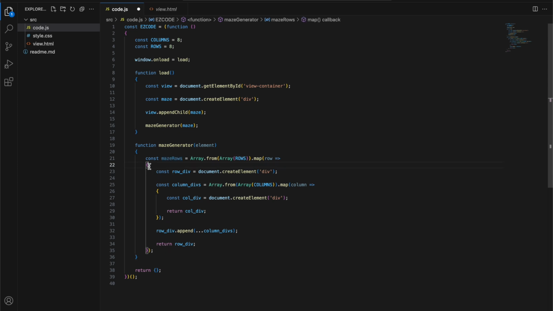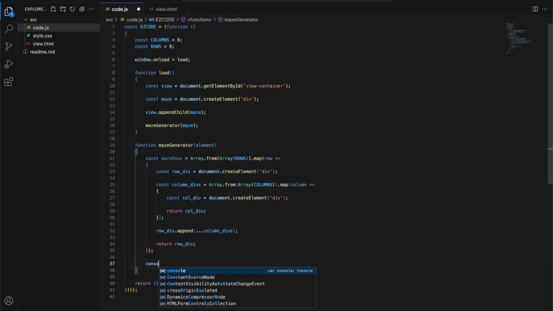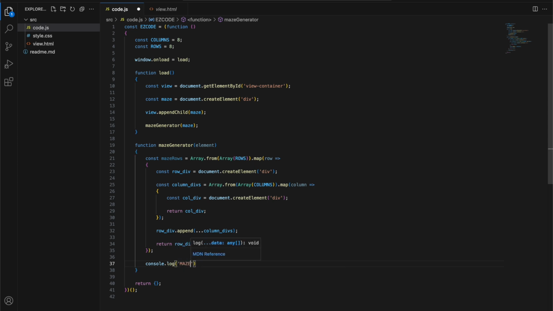So let's get out of maze rows right here, and what we can do just to see what that might be like, we'll just console log it too, and we'll see this is maze rows. I do like to console log just to make sure the structure looks like what I thought it was. And we're also going to do one last thing.